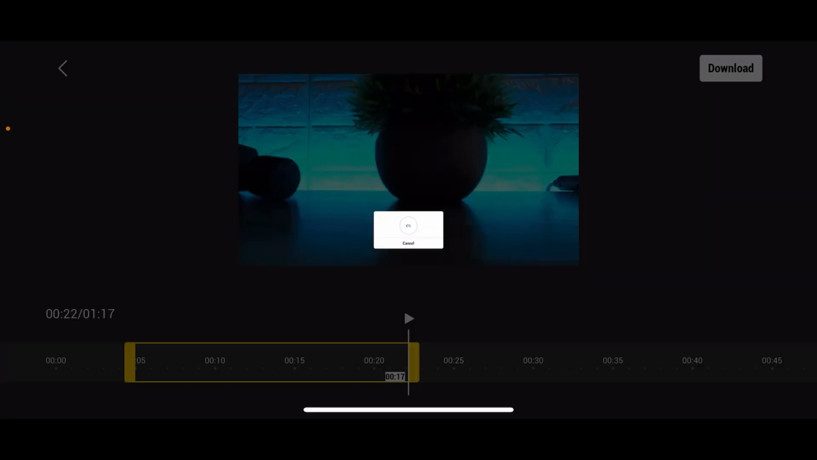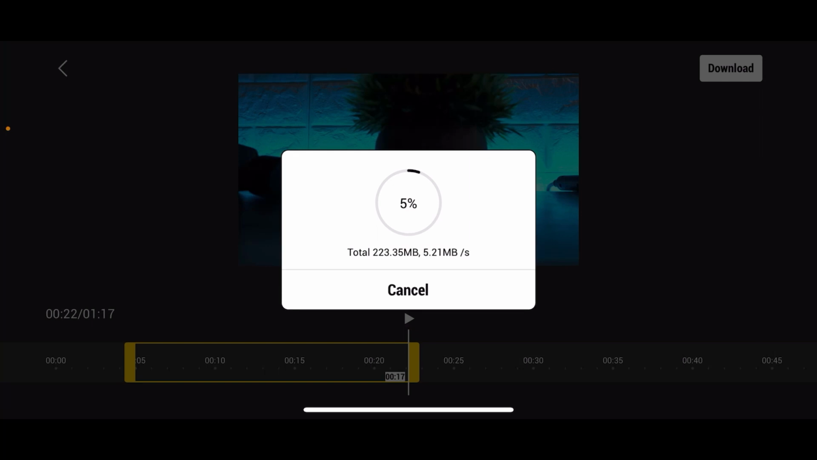Once you select your resolution, you just hit download, and it's just going to download that small section, and it's going to save you a ton of time and a ton of battery power.